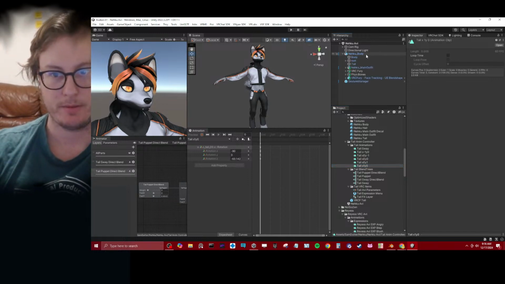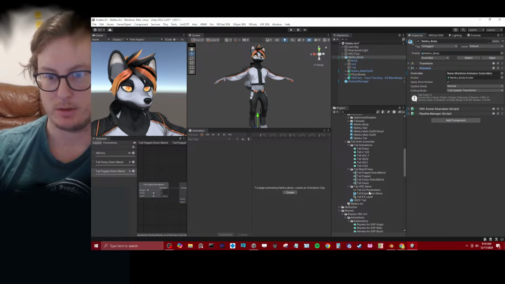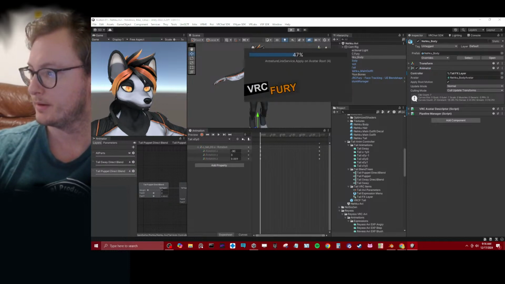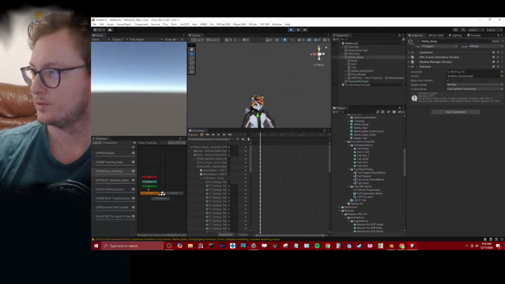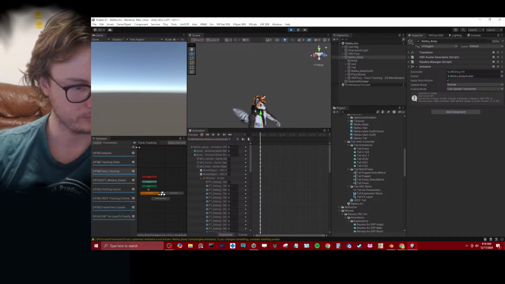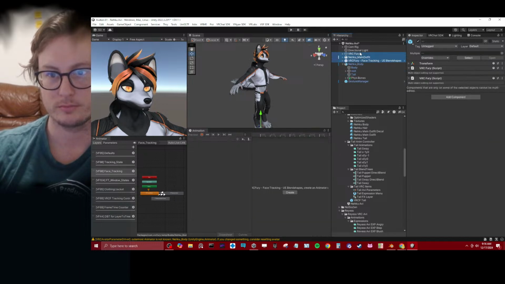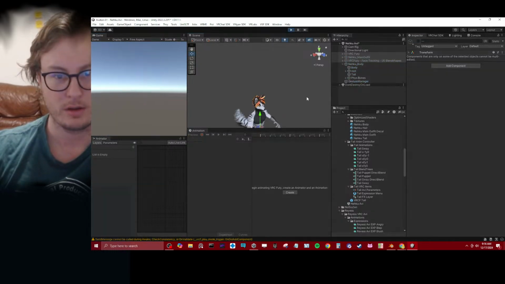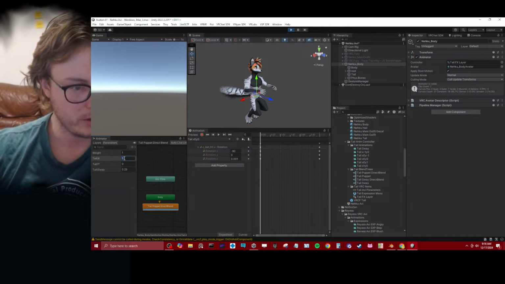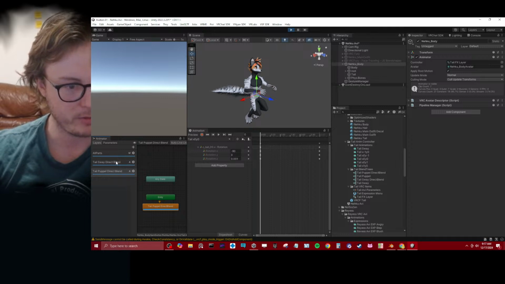Get rid of BRC Fury for a moment. And in this animator, we'll add the tail directly. Okay, so now we've got our animator. We can see that working. We go to here. Still no effect. Interesting. Layers, set layer weight to max.